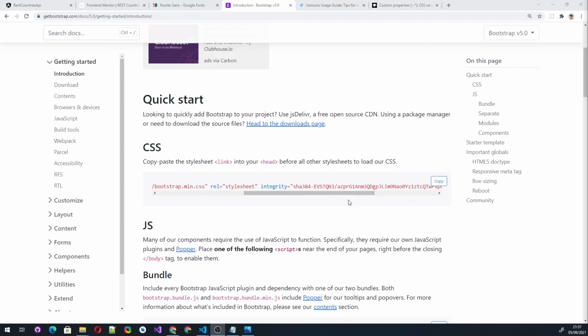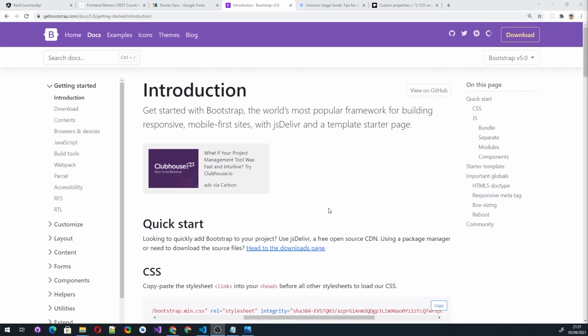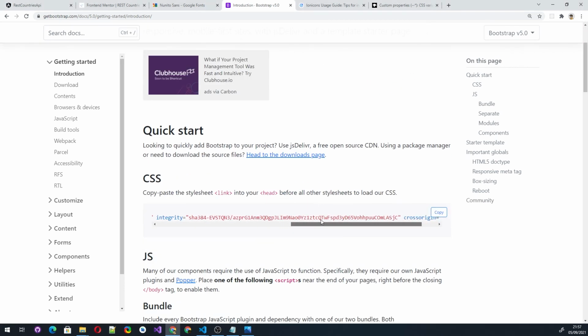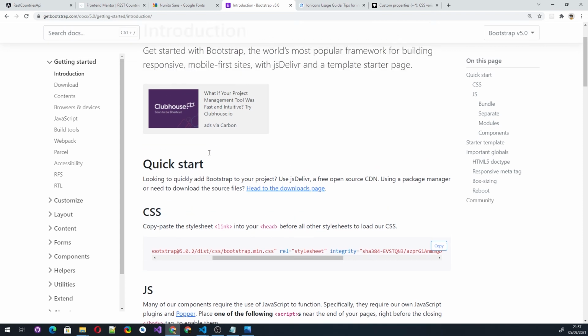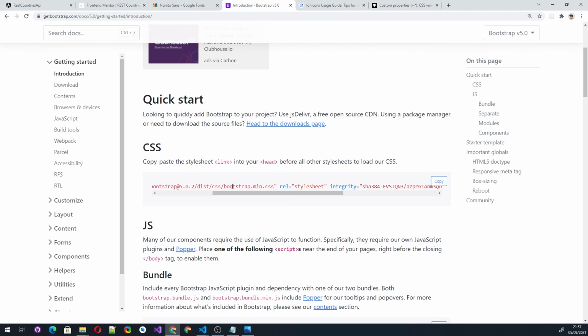Right, the next thing is to then copy the CSS CDN link from Bootstrap 5, well, from getbootstrap.com. So this is using Bootstrap 5 again. That's the newest one, so why not use it? So we're just going to copy the link here, and what it's saying is paste the style sheet link into your head before all the other styles to load our CSS. So that's essentially what we're going to do. Let's copy this.